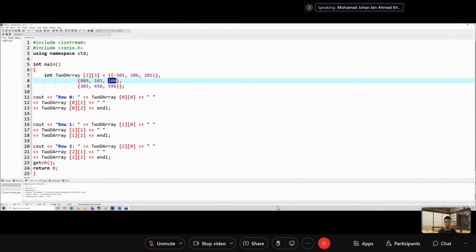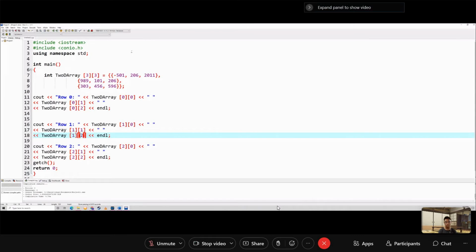So to display the values, this one is row 0, column 0, row 0, column 1, row 0, column 2. Same with this one, just that this one will be row 1, column 0, row 1, column 1, row 1, column 2. Any question?